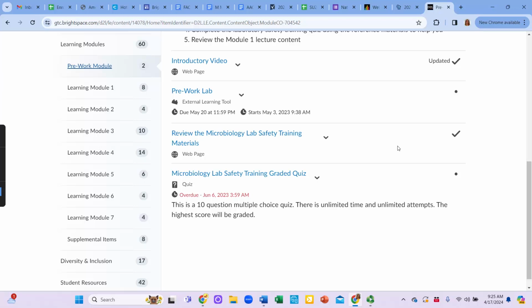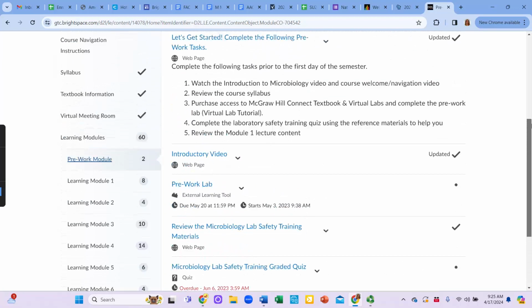Alternatively, if you do not want to buy the access code through the bookstore, you can buy it directly through McGraw-Hill Connect, but you're going to go through that same process. You're going to start here with the pre-work lab, or in the pre-work module, click on that pre-work lab. That will link you out to McGraw-Hill Connect, and McGraw-Hill Connect gives you the option of purchasing access right there. So that's another option if you're interested in that.